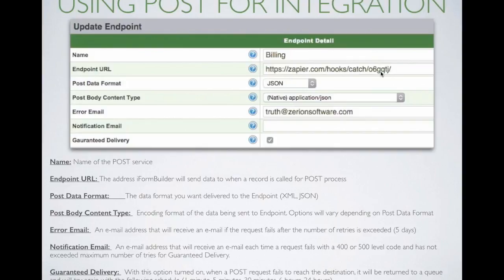But what I'm super excited about is this guaranteed delivery. Prior to our having the ability to have multiple endpoints, we also didn't have the guaranteed delivery. So with this option turned on, when a post request fails to reach your destination, so maybe I'm trying to post this to Zapier and it fails to reach Zapier, then it'll be returned to a queue and it'll try again on the schedule, which is listed here, which is 1 minute, 5 minutes, 30 minutes, 6 hours, and then 24 hours.